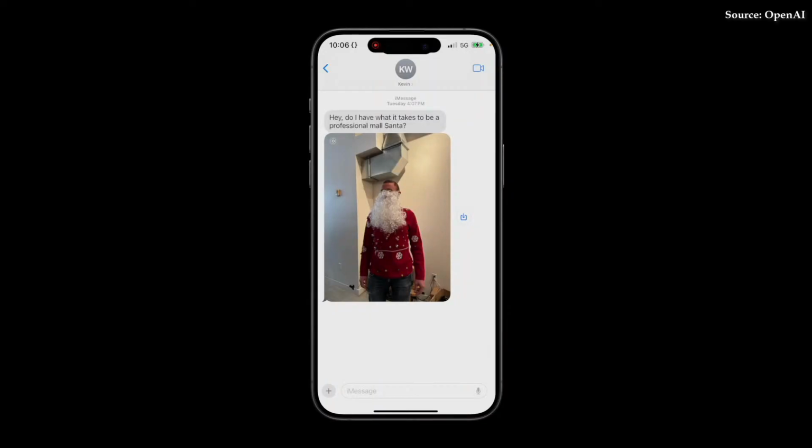Looks like you're in the Messages app. How can I help? Can you help me respond to this one? Or what are you seeing here, first off? I see a message from someone asking if they have what it takes to be a professional mall Santa. They also sent a picture of themselves dressed up. Do you want to respond to their question? I'd like some help in doing that.